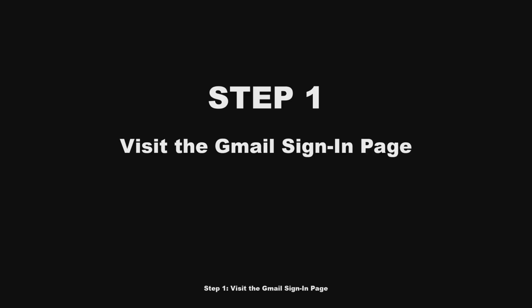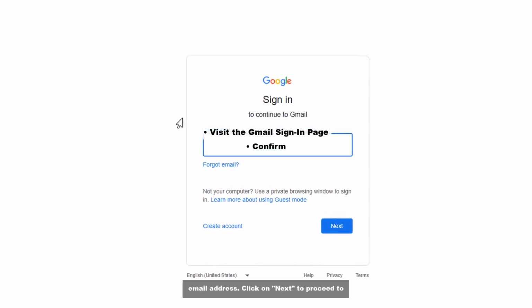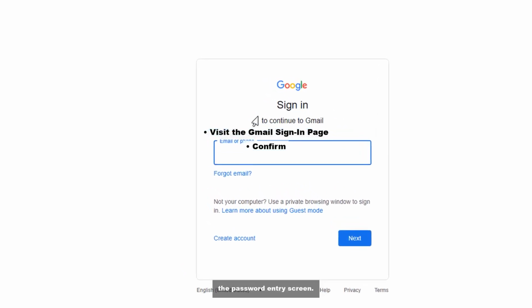Step 1. Visit the Gmail sign-in page. Go to the Gmail sign-in page and enter your email address. Click on Next to proceed to the password entry screen.